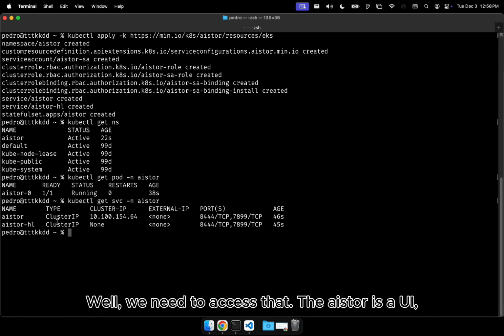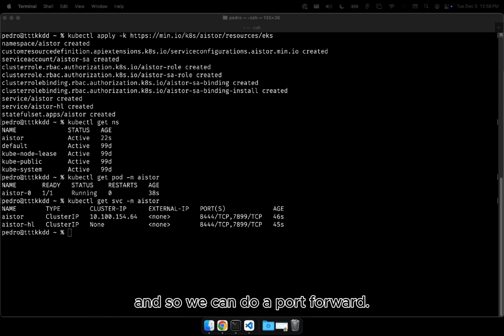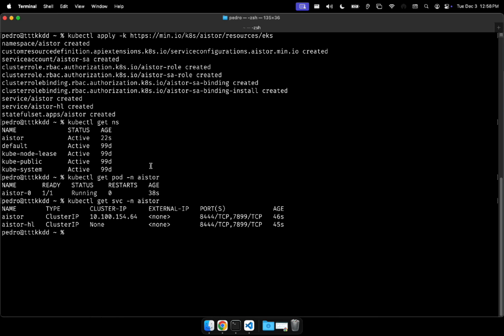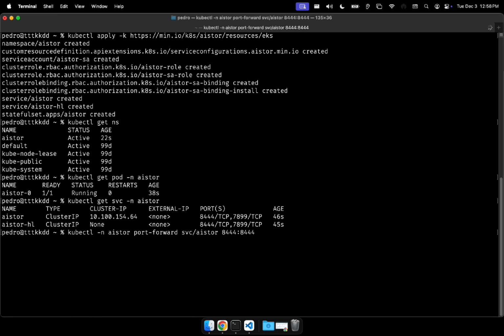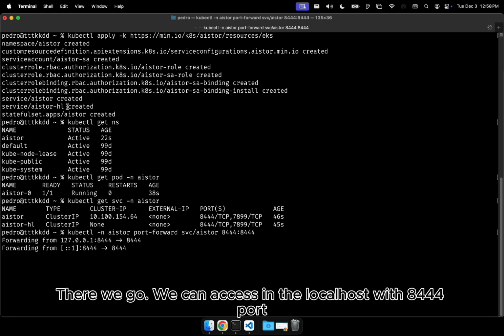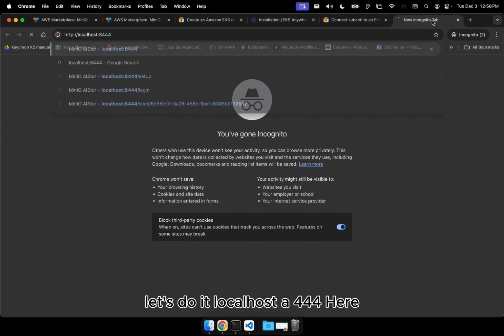Well, we need to access that. The AIStor has a UI, and so we can do a port forward. Let's do it with a kubectl port-forward. There we go. We can access it on localhost with port 8444. Let's do it. Localhost 8444.